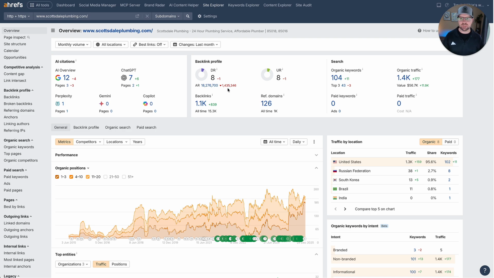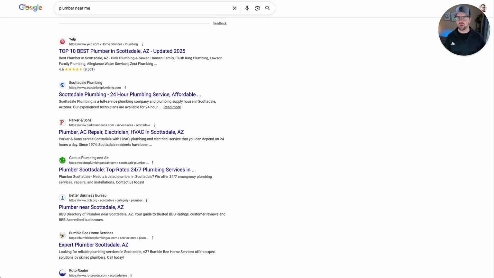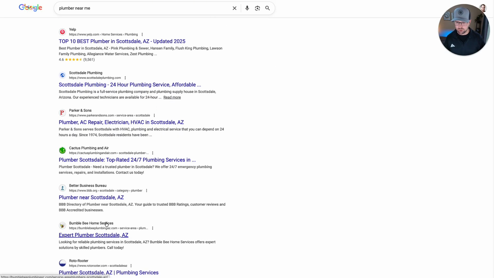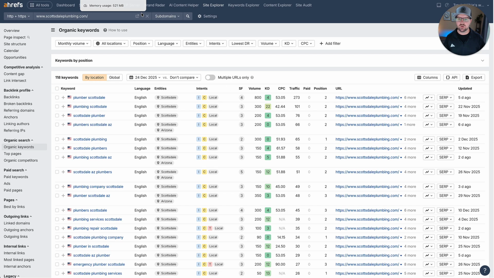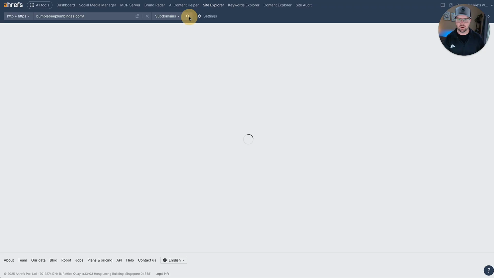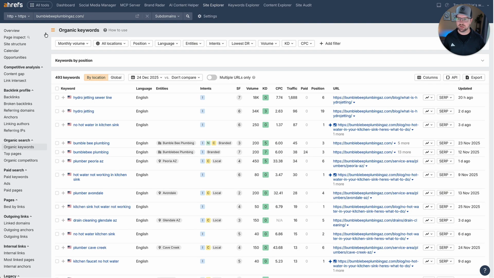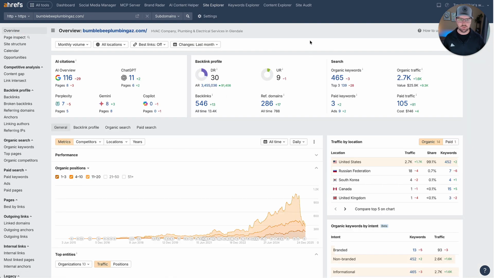And if your website, like let's say we are, I don't know, Bumblebee over here, we can copy this and open Ahrefs. I'm actually just going to delete this whole end part of the URL here because I just want the blank domain. I'm going to go over to the overview, and we can see that the domain rating for this one is 30, the URL rating is 9, and they're at 3.4 million.